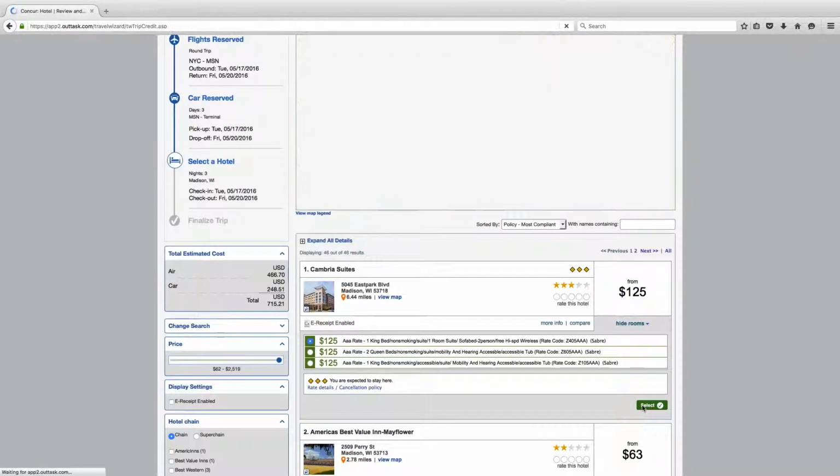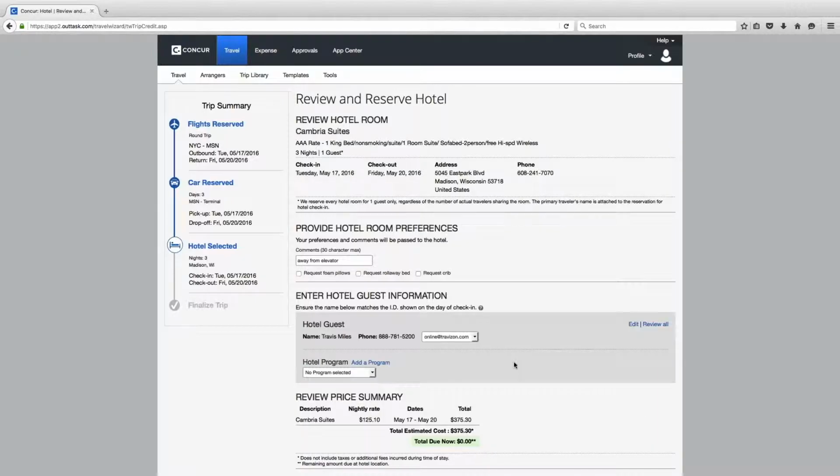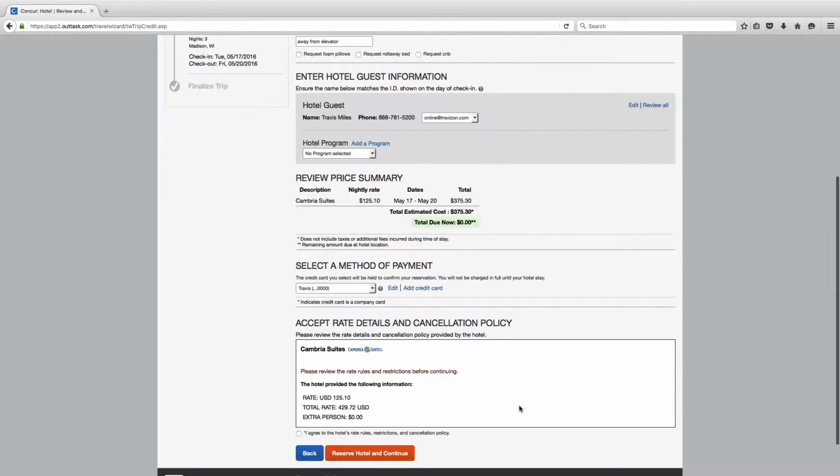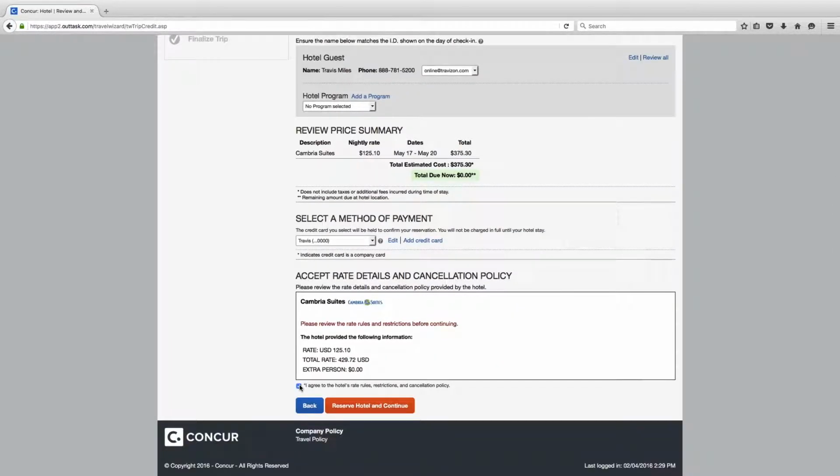Travizon has a myriad of hotel programs that we can utilize in cities where you may not hold your own negotiated agreements. The enhanced preferred information is available for display directly in Concur, but will only be shared if it is within corporate policy guidelines.